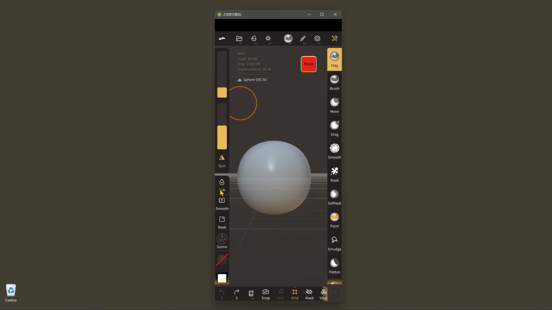Now let's start to do something, otherwise we cannot understand. Right now I am in the clay brush, which is the standard one here in this application. Usually we have a standard brush before the clay brush, but right now we're starting with the clay brush, which is the first one on the top on the right.